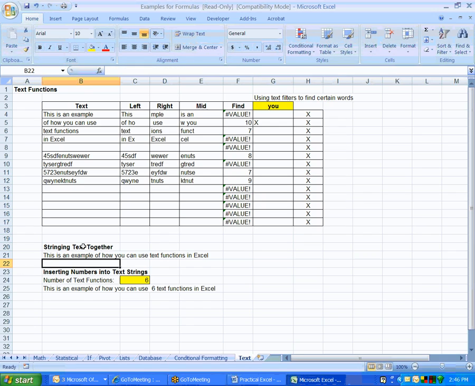If you want to string things together, you can do that too. Here's an example of it. All you do is use the ampersand. I think that's called an ampersand, isn't it? And so that's how you do it.